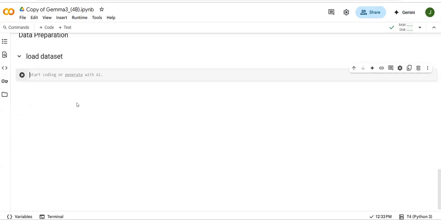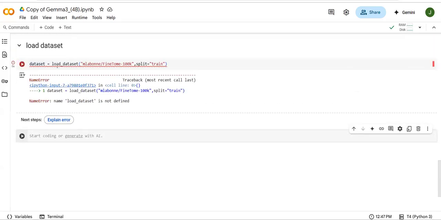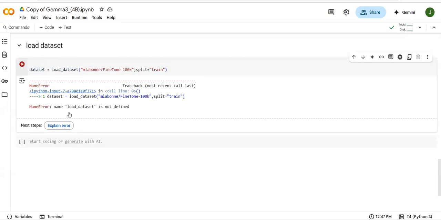In order to load any dataset from Hugging Face, you need to make use of this load_dataset method, and provide the name of whatever dataset you want, and I want to split it into train. So that's why I'm splitting it and storing it in the dataset variable. If I run this, obviously I'll get an error because load_dataset is not imported or not defined. It is present in datasets.